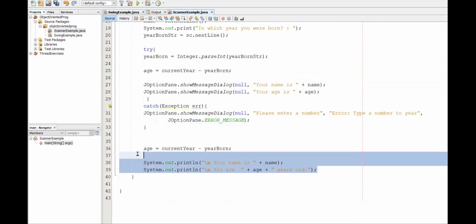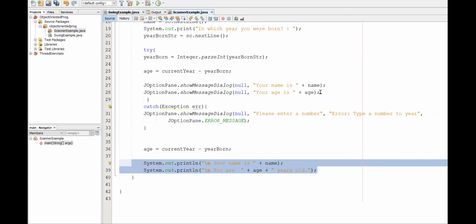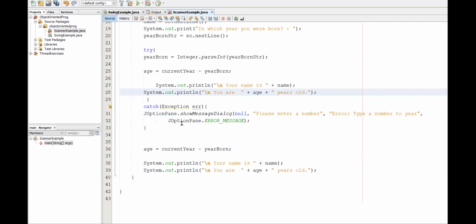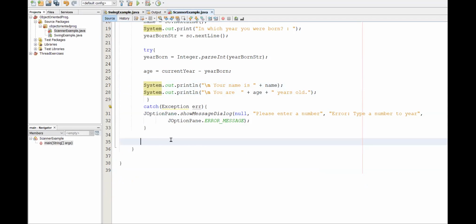So I'm going to get rid of all of this. Basically your name and your age will now be in System.out.println, and instead of JOptionPane we can also use System.out.println here.